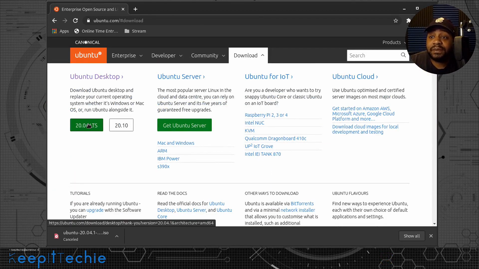If this is your first time installing it, look for a long-term support version. Now, you can download the latest version. Like I said, you may run into bugs and all that stuff, and it's not fully 100% supported, but the long-term support version is the one you want to get, because they have tested it with different hardware, and it's an overall stable version of Ubuntu.